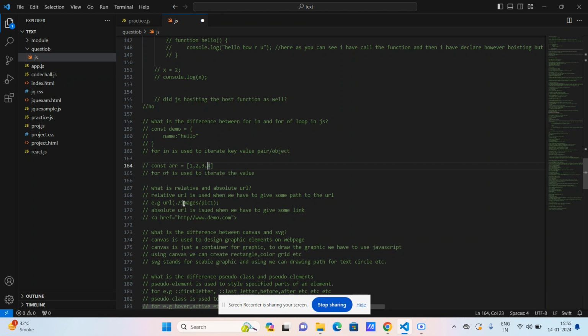What is the difference between relative and absolute URL? A relative URL is used when we have to give some part of the URL. For example, you can see like this. And an absolute URL is used when we have to give a full link. For example, you can see this, we will give HTTP, whatever your link is, that you can give it here. And in relative, we have to give the path.